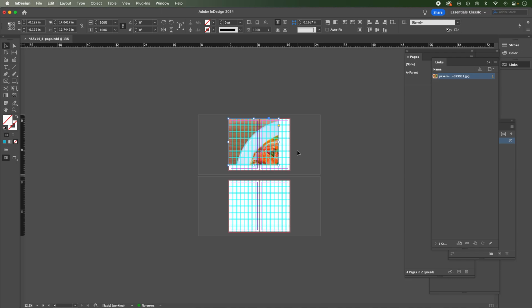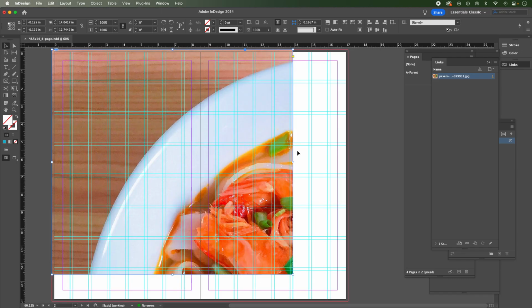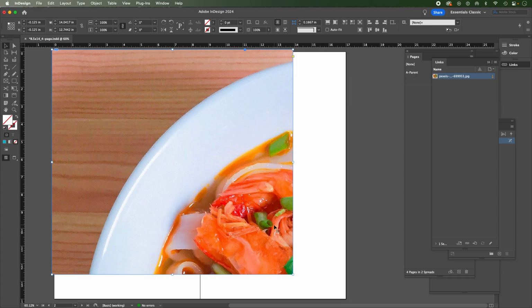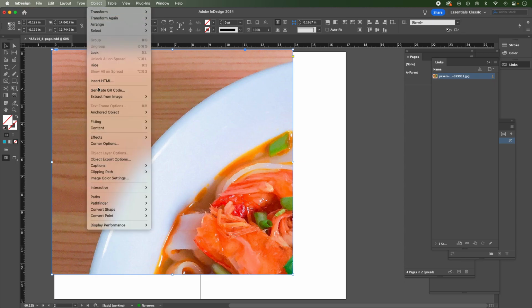And I'm going to do Command 0 here to show the page. I'm going to do Command : to turn those guides off. Now, this is more helpful because the frame is on the page, but the full image isn't in the frame. So in this case, I can go to Object, Fitting, and Fit Content to Frame.